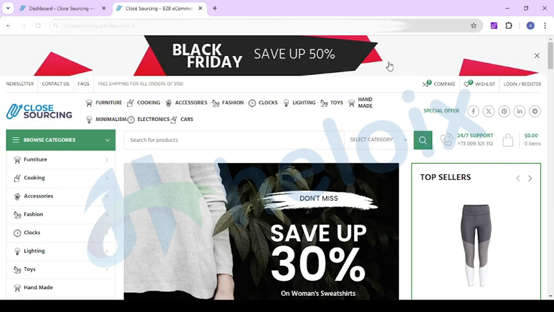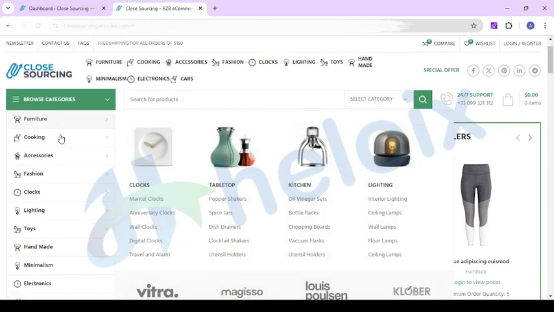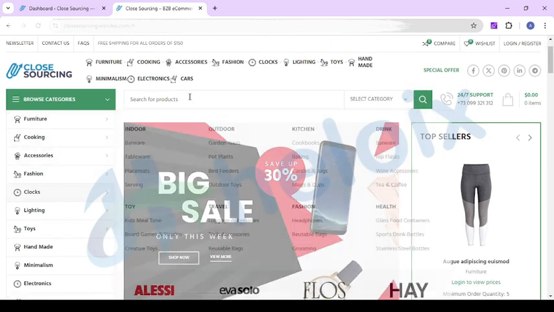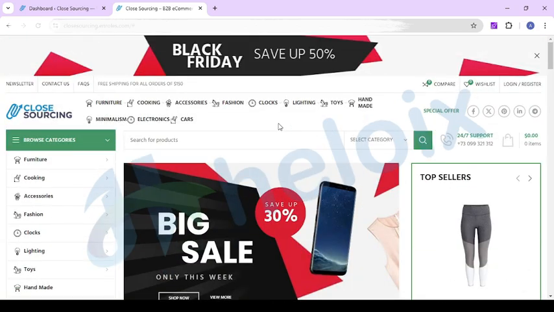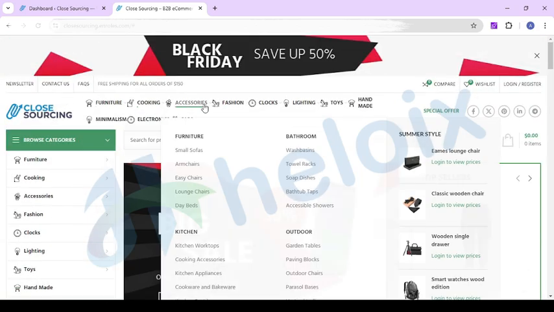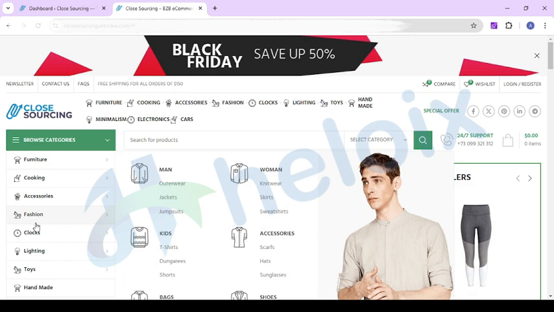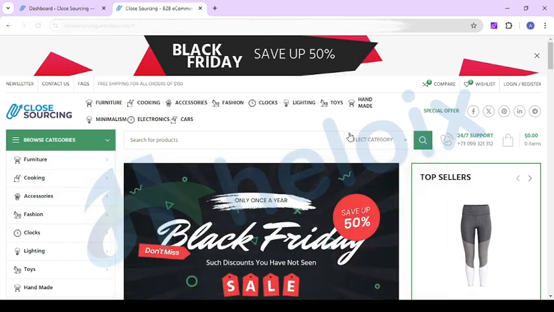This is a B2B e-commerce solution. Here you can check the front end. Here you can check the category. We already have some categories and subcategories of banners for demo purposes. Here you can change any pages, any category or subcategory that you want to add.